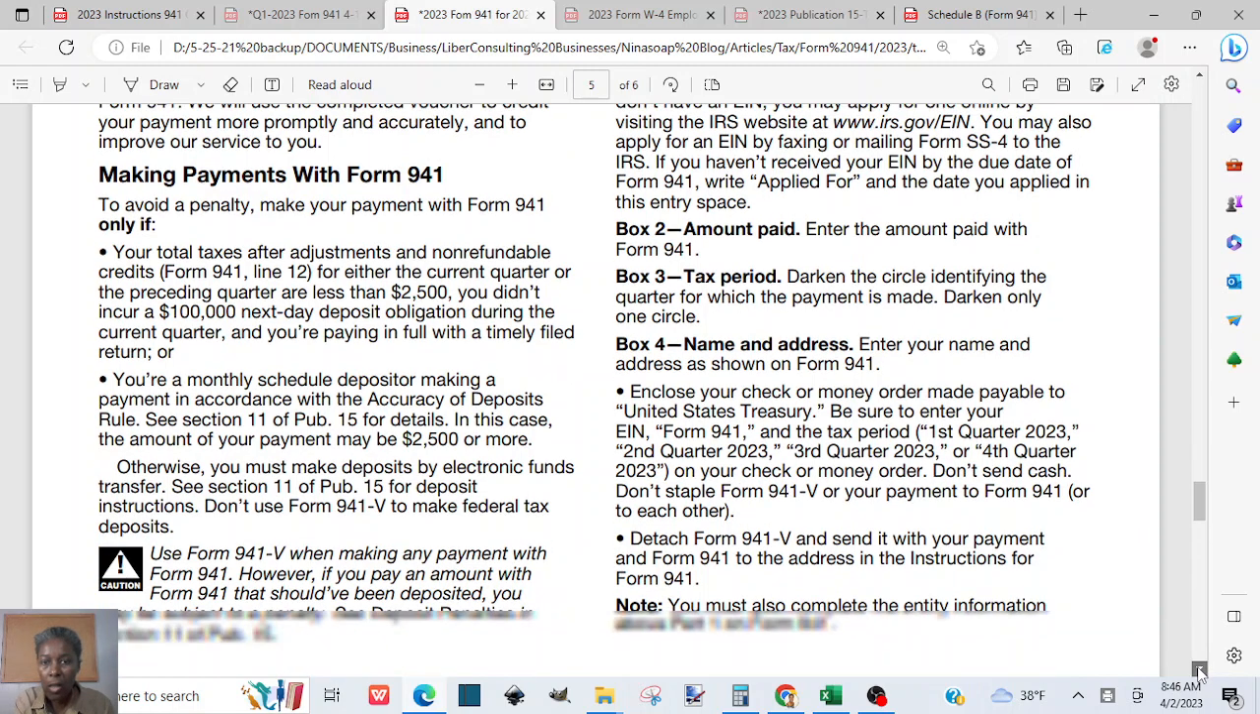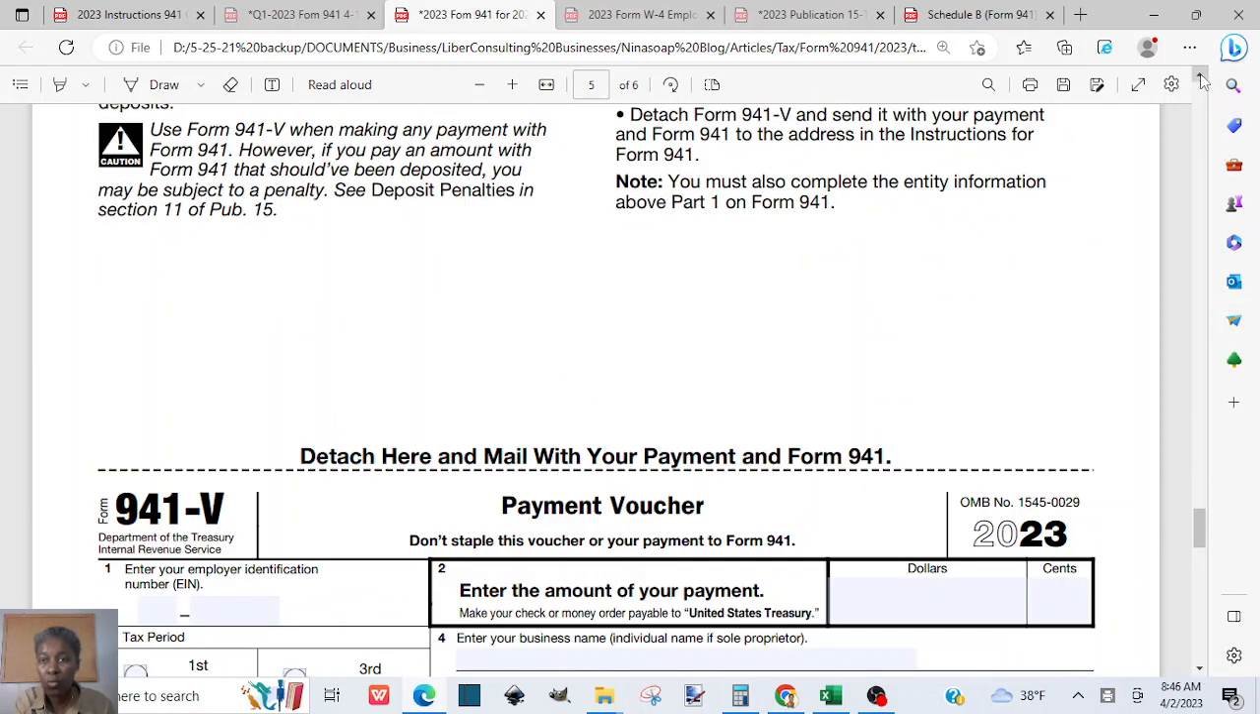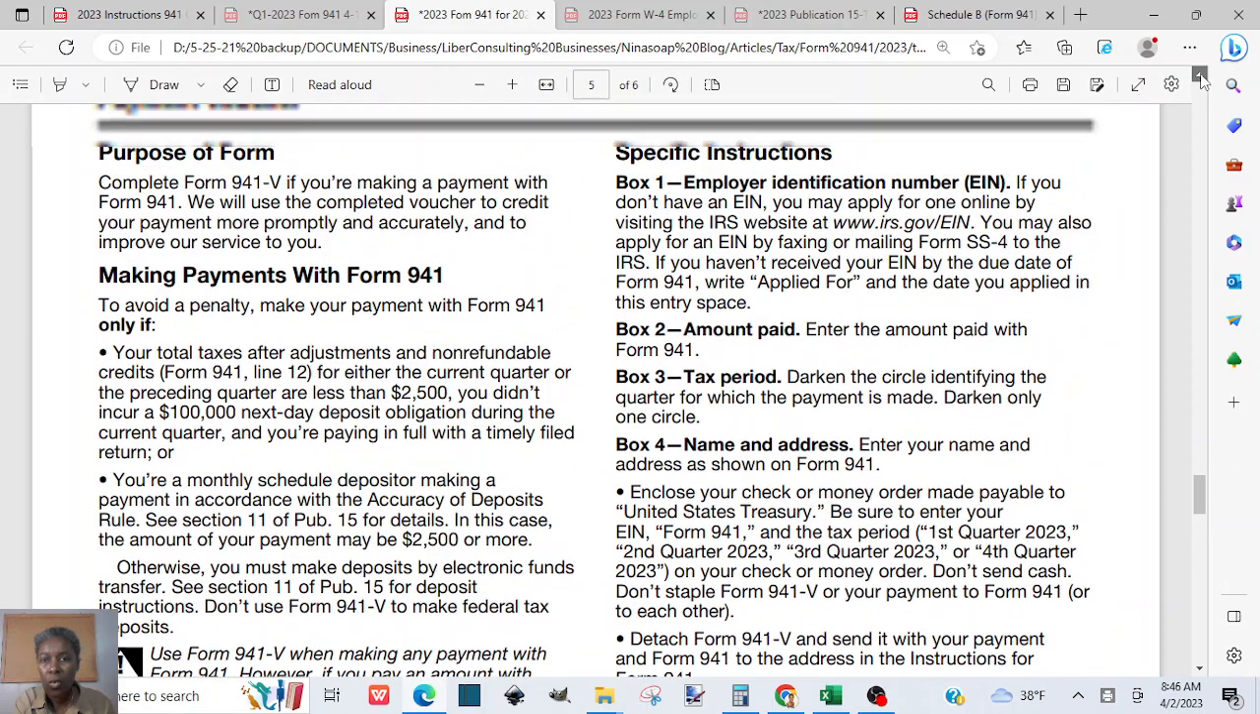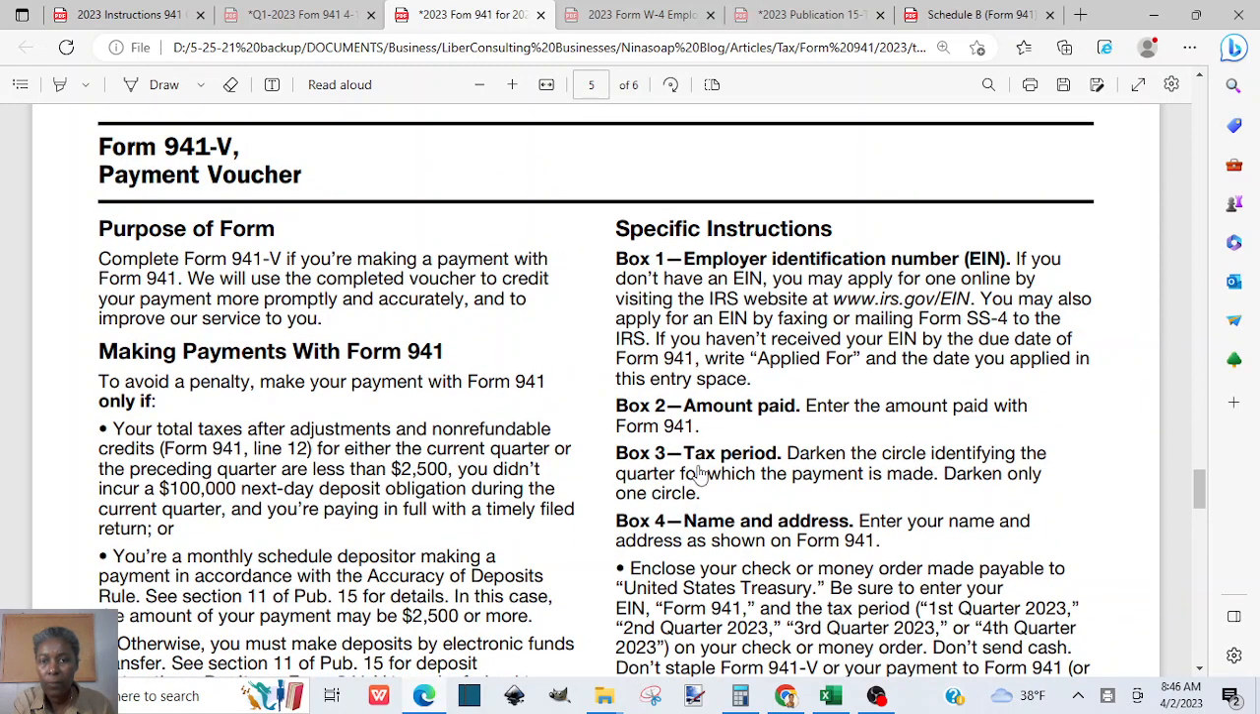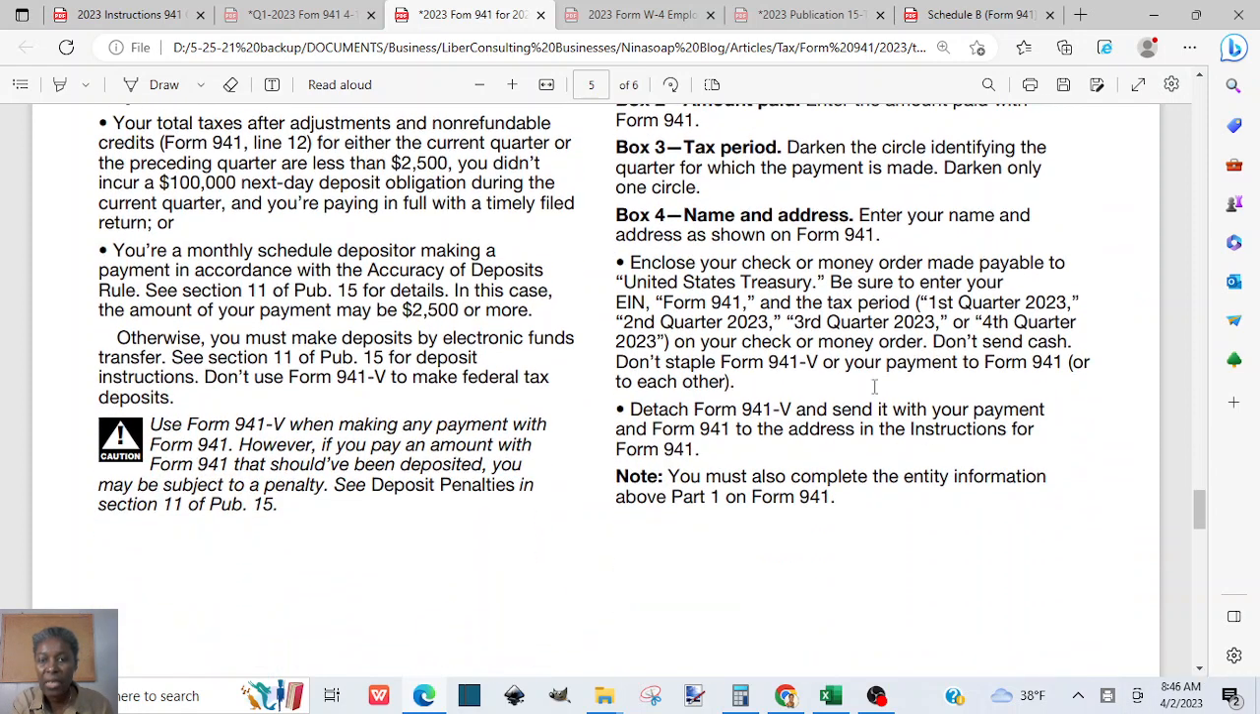Okay, so now if you are going to make a payment, you have the instructions on how to complete the check. You'll make it payable to United States Treasury. You'll put your business EIN on it. You'll put Form 941 and the tax period and the quarter, so first quarter 2023 or things like that. I will say it's good to use a check instead of a money order because you'll have more space on the check to write things on it.